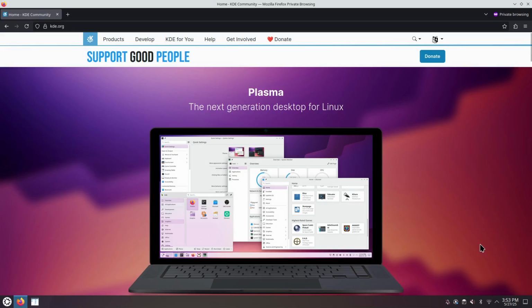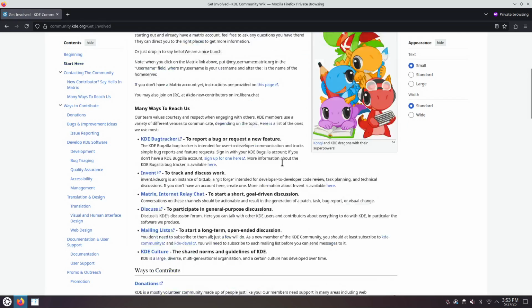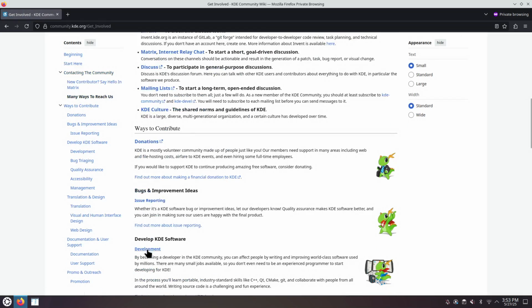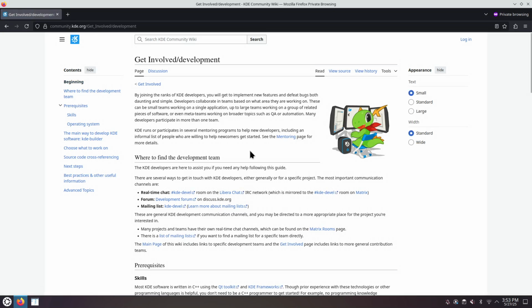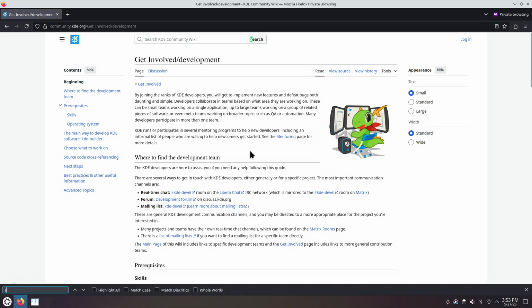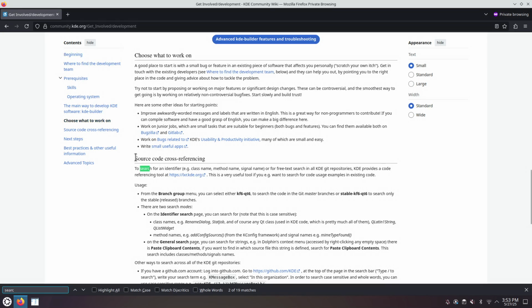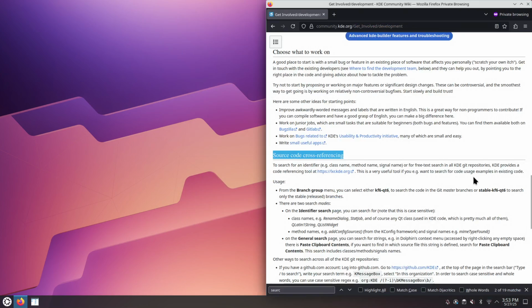Hello, this is how to search for source code across the entire KDE source code. This is the KDE official website, kde.org. Get involved, development. In here you search for search. And we're at this chapter, source code cross-referencing. Let's do what it says.